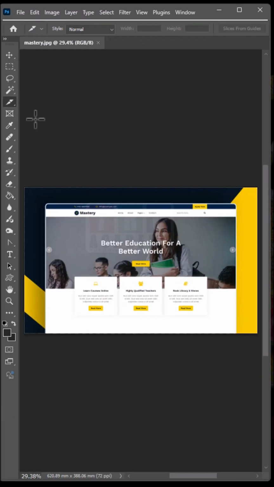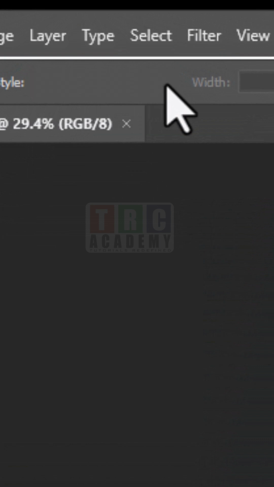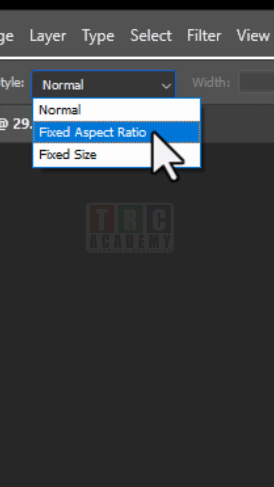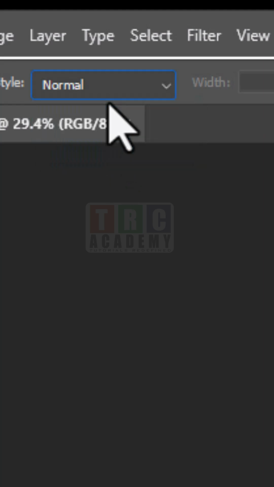The slice tool is basically used for web applications, like when you need to slice an entire image into pieces. For that, you can just click over here, and here you have the style on the top. Before doing it, you have fixed aspect ratio and fixed size. Now we are going to click on normal.